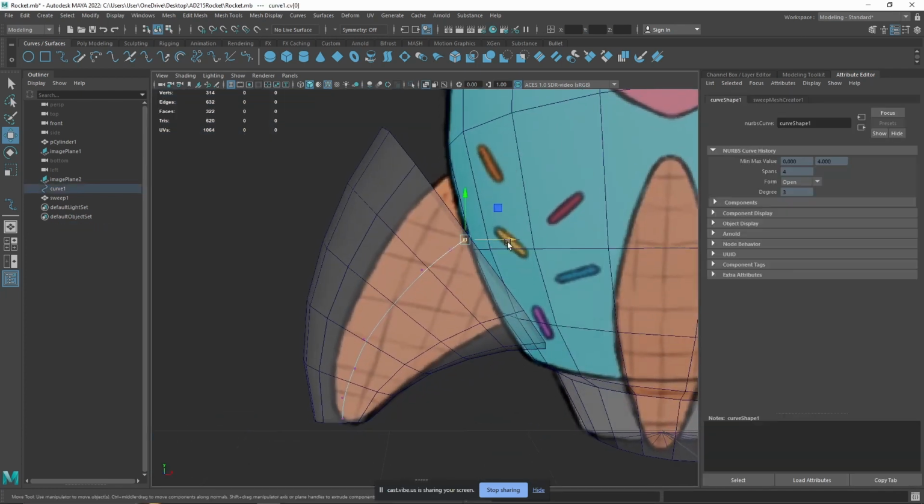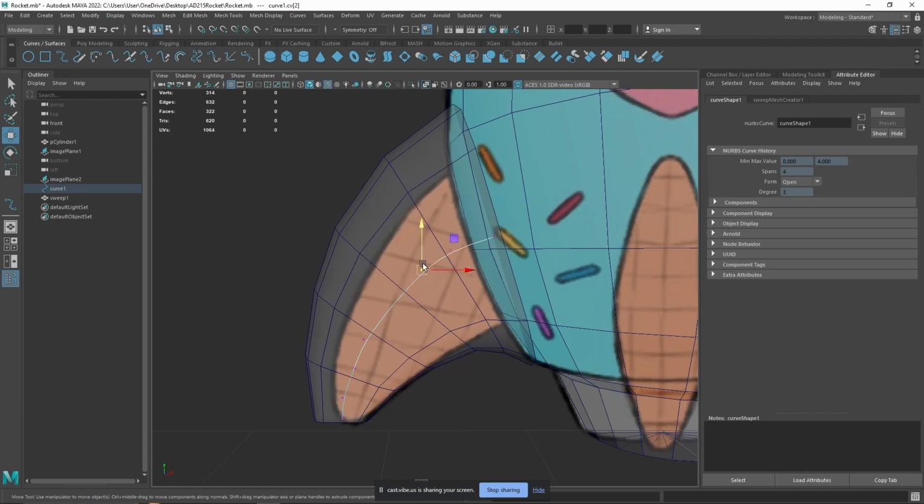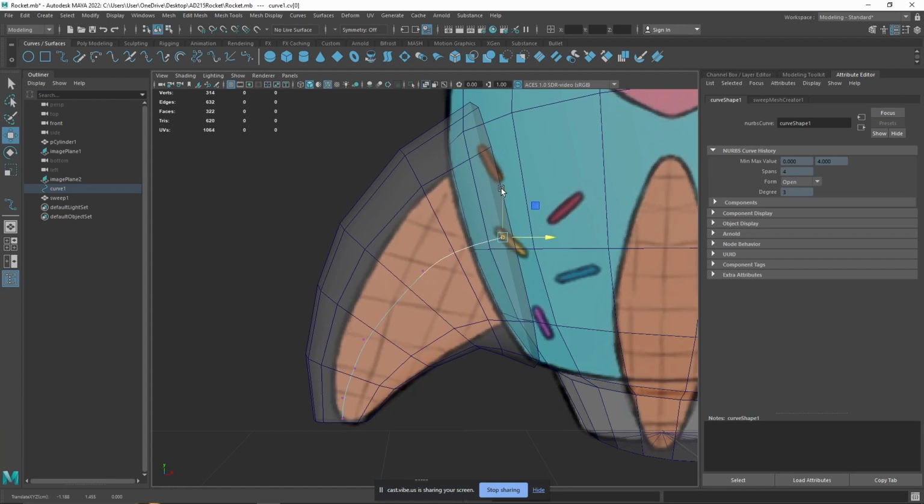And this is the beauty of Sweep Mesh. Now I can alter my curve and it updates my mesh in real time, right? So it's non-destructive. Non-destructive meaning that I can keep making changes to this surface, right? Without worrying about having to undo a process.